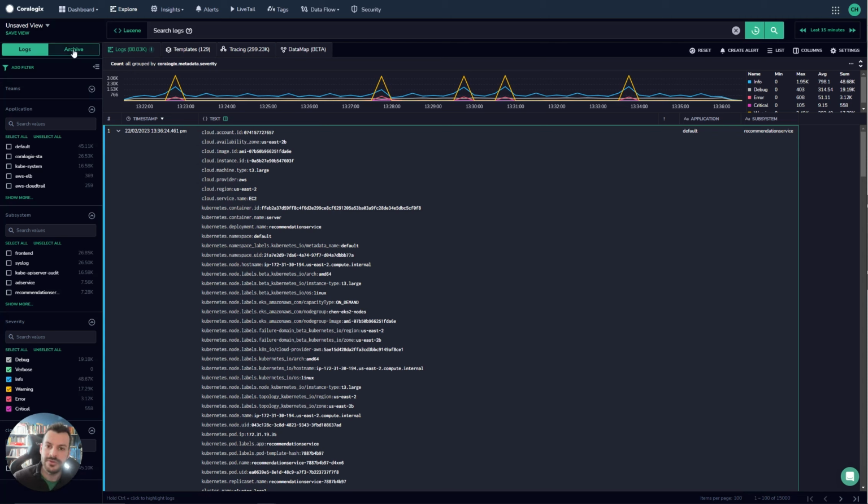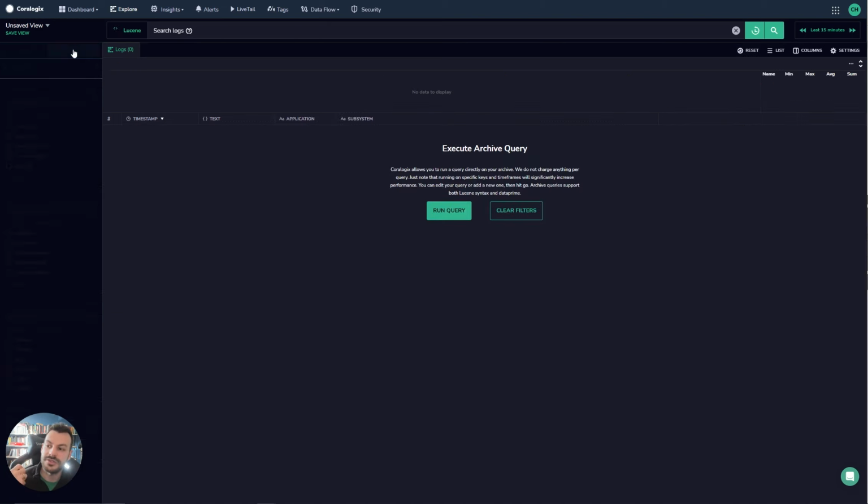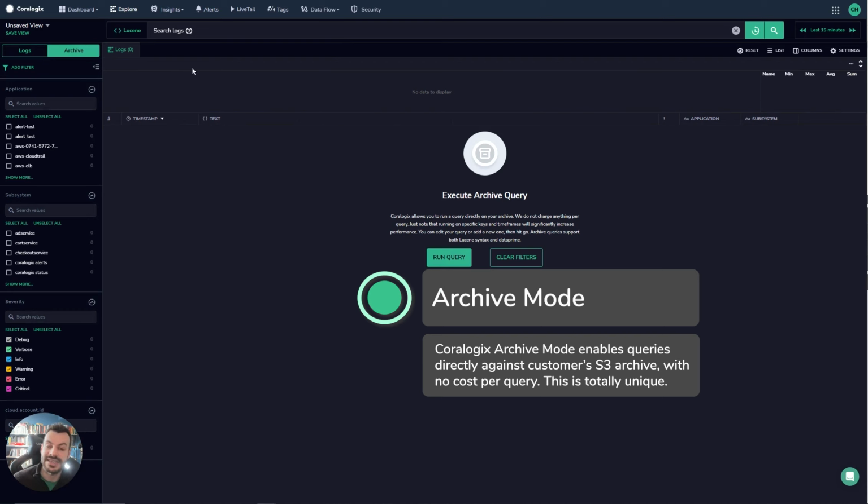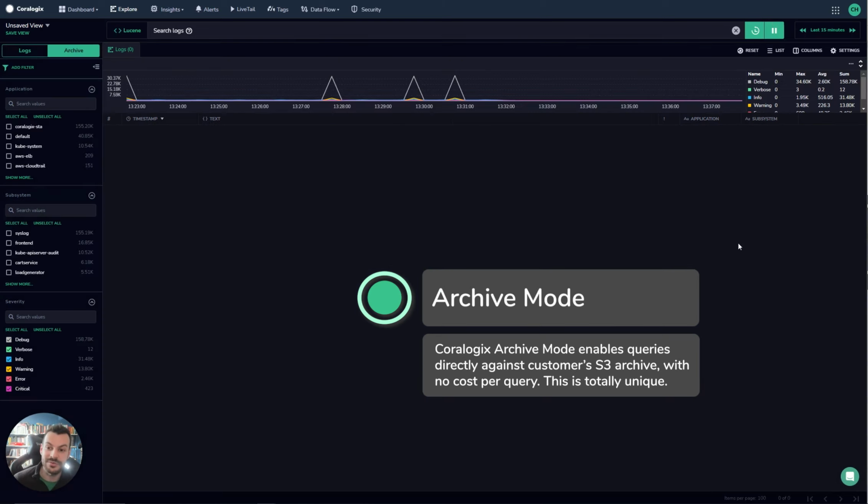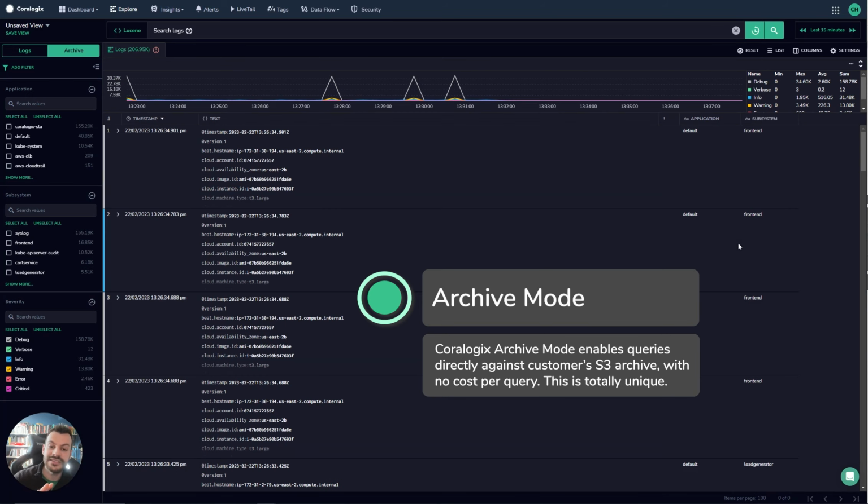So all of the queries we've run today have been against our frequent search. However, in Coralogix, you can also query the data that's held inside your archive. So the way to do that is exactly the same as you would with any other data. This is data running against S3.